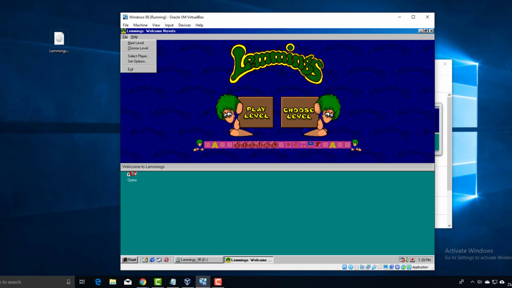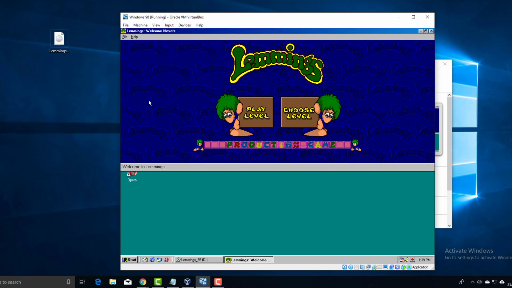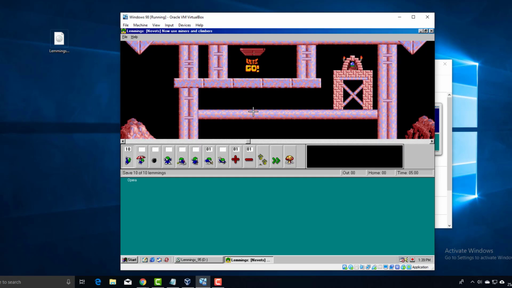There are some options here. Set options. You probably want to have all these selected and choose high resolution. Click OK, and then we can play a level. So if you've not played this game, oh, we seem to be on about level 4 or something. I had a go on this a little bit earlier, I must admit. First of all, what we need to do is some digging.